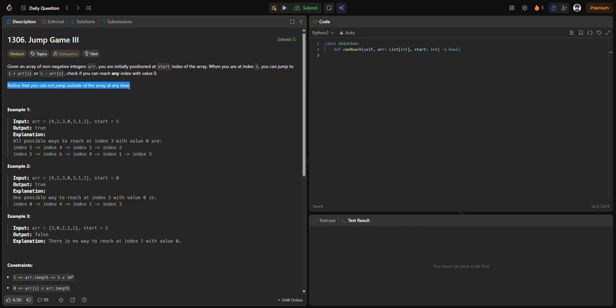This statement means that if I am at index 0, let's say, then I cannot perform this operation, because going this way would lead me to an index which is outside the bounds of the array, right? So that is one thing. And I can see another observation over here: if I have reached an index, it is not necessary for me to visit that index again.